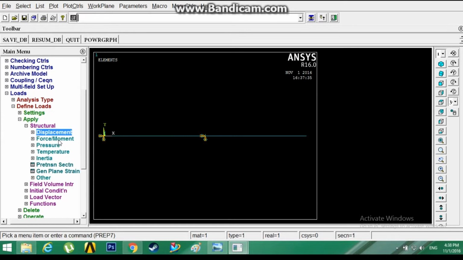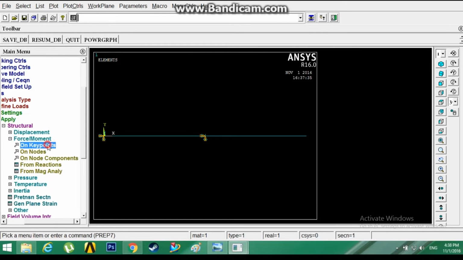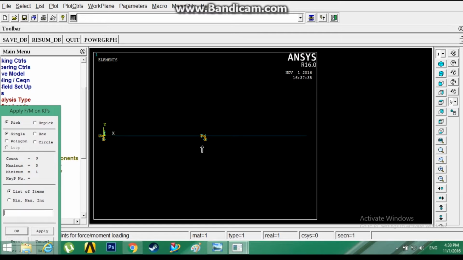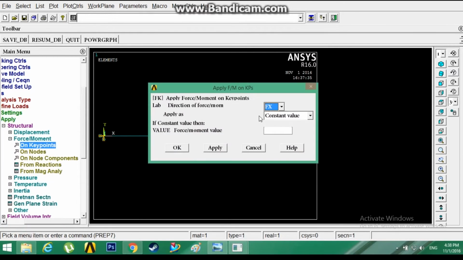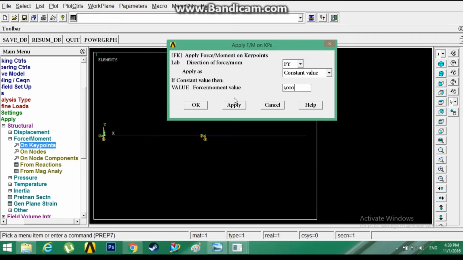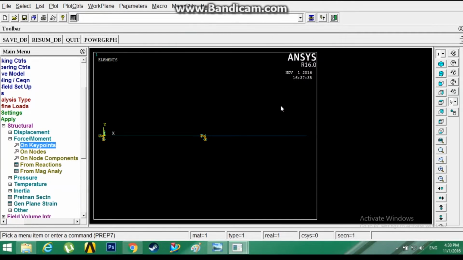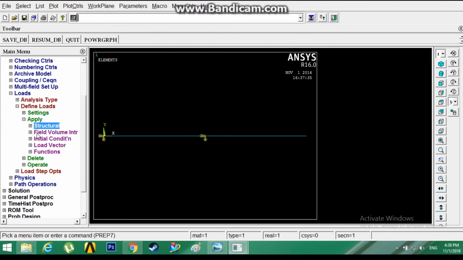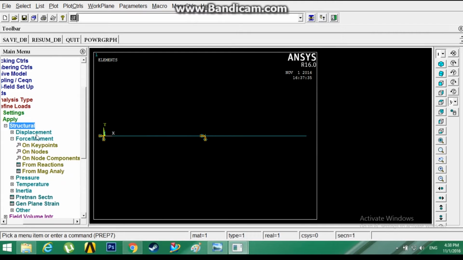Go to force to apply point load on key point. Pick the key point 2, 3 as you wish. Along y direction, let us say load of 3000 newtons. Okay, cancel, because I want to show you how to do UDL instead of point loading, because both of them have the same procedure right from this point.